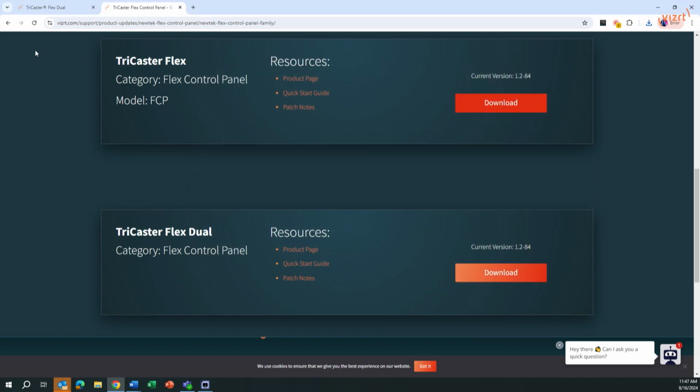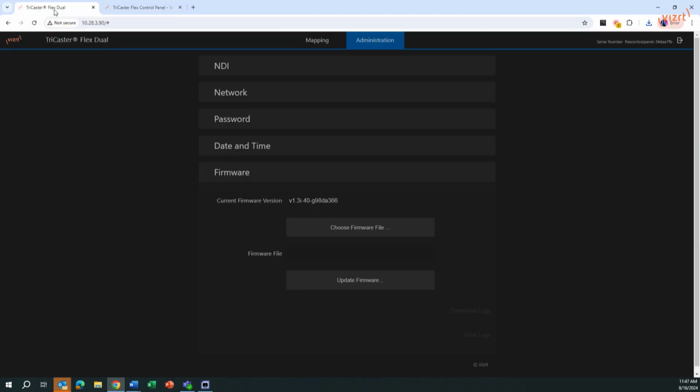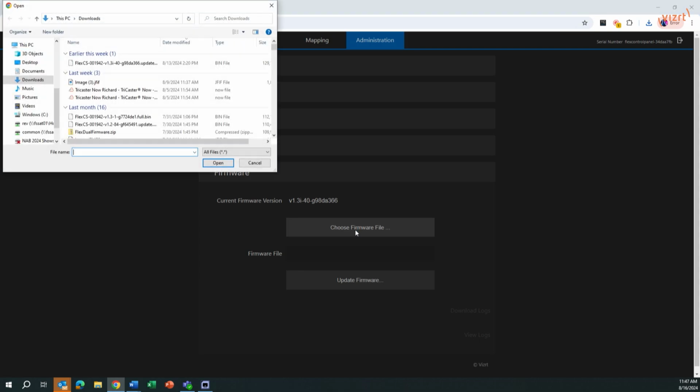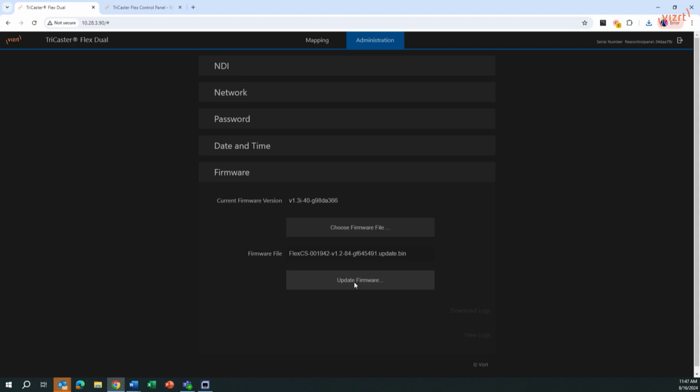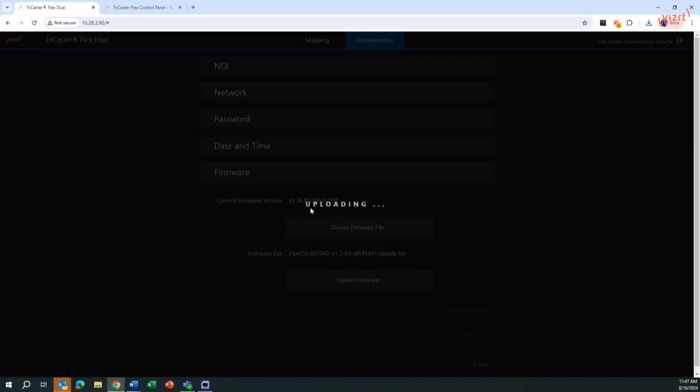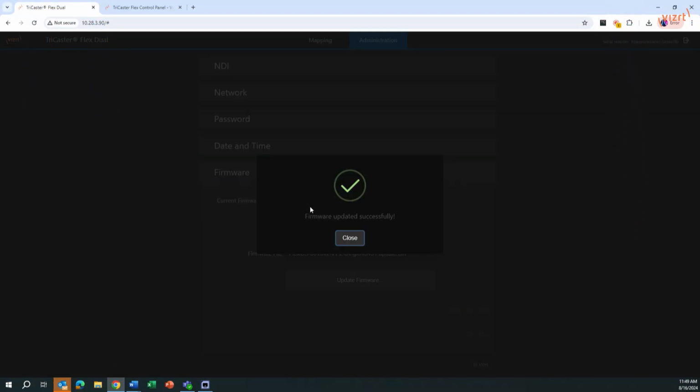Go ahead and close that window, and then go back to the TriCaster Flex Dual, and then we're going to click on Choose Firmware File, and I'll navigate to my desktop and find that file I want. So there it is right here, the .bin file. Hit Open, and then simply click on Update Firmware, and then you'll have a pop-up here that says Uploading, and it'll give you a percentage of how much it is. And once that is done, you are updated, son. Alright, and then from here, you are pretty much updated and good to go.